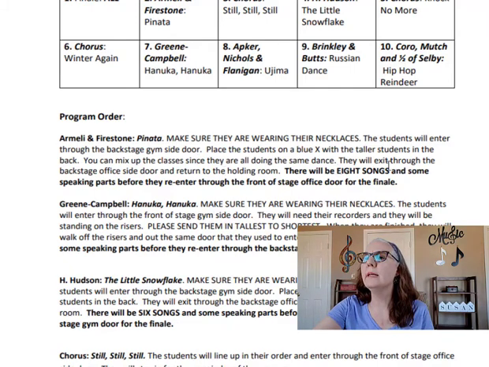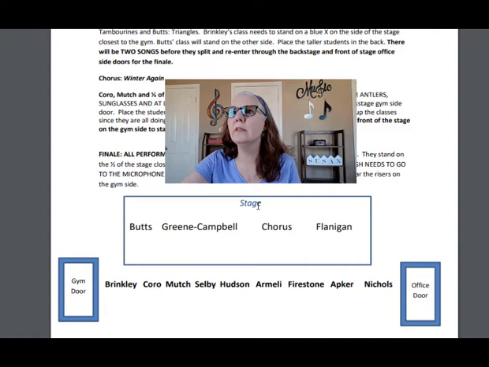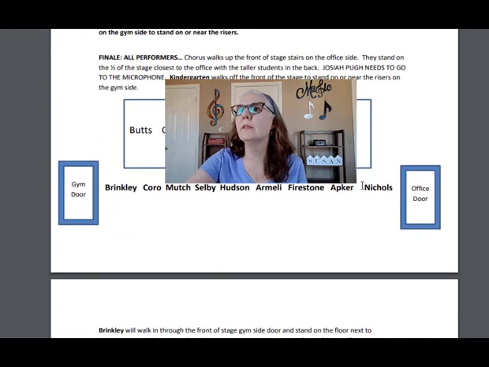Since they are all doing the same dance, they will exit through the backstage office side door and return to the holding room. There will be 8 songs and some speaking parts before they re-enter through the front stage office door for the finale. For the finale, so that they can really see, this is the stage. These teachers are here. This group is here. This group is here. So on and so forth. So they can get the idea of where they're supposed to be standing on the stage.